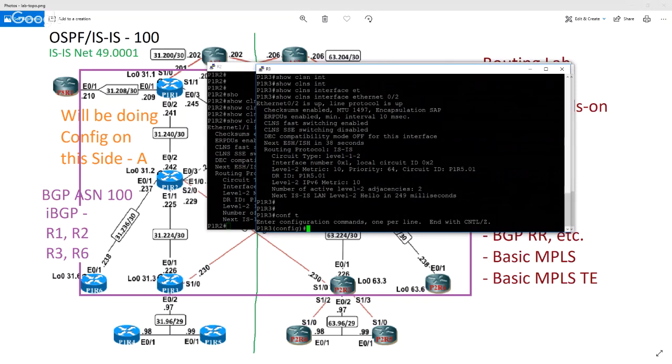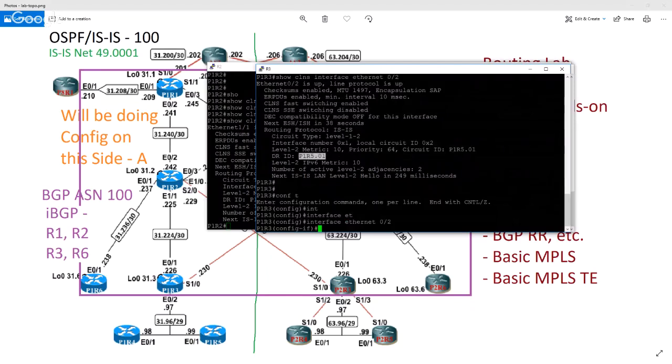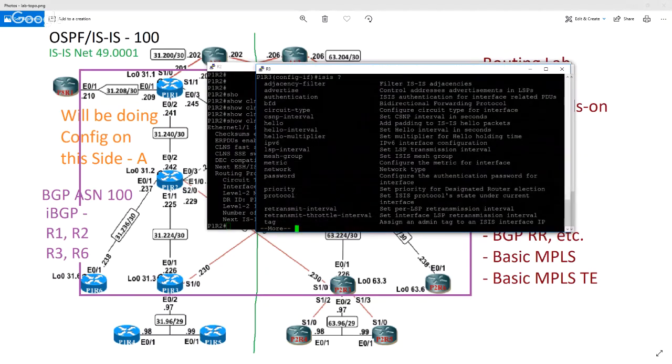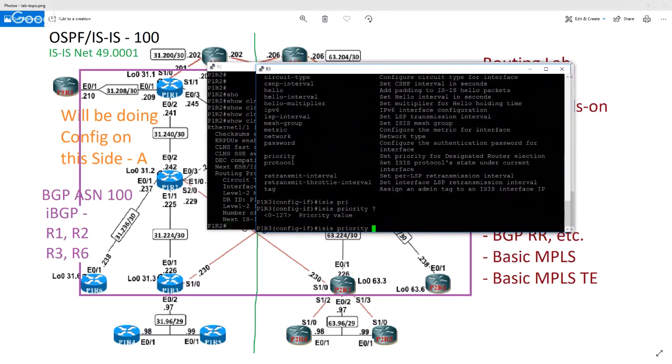Right now we can see on R3 clearly that R5 is being designated as the DIS. Now we are going to influence that decision. So we will go to interface Ethernet 0/2, which is facing our routers 4 and 5. Now we'll say IS-IS. With IS-IS there are a few options, and one of them clearly says priority: set priority for designated router election. So we are trying to influence the DIS election by using the priority. We'll say isis priority, and we can go ahead and specify the priority.